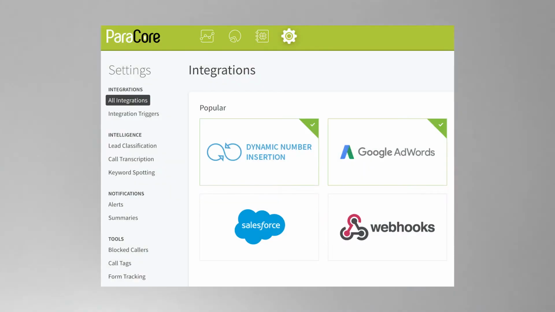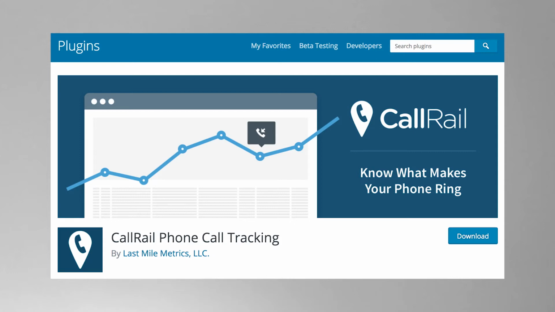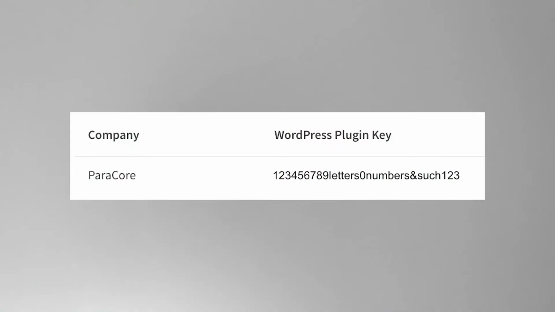First, go to CallRail Settings, All Integrations, and choose WordPress. Next, download the CallRail WordPress plugin. After you've installed and activated the plugin, you'll need to add your CallRail plugin key to your WordPress site. This connects your CallRail account with your website.